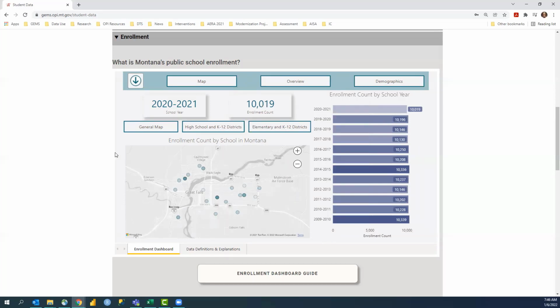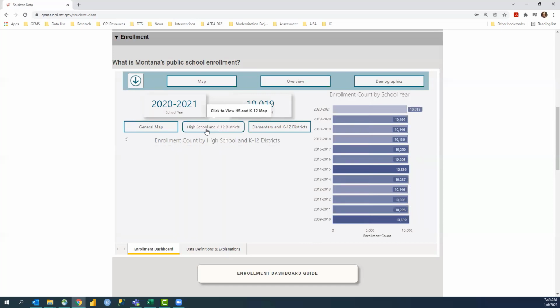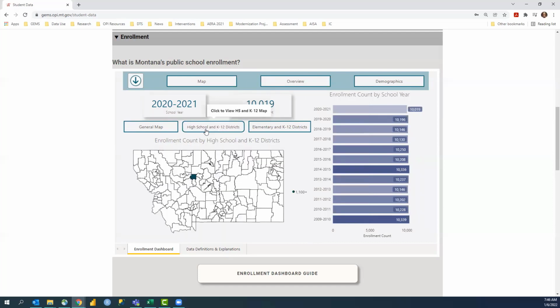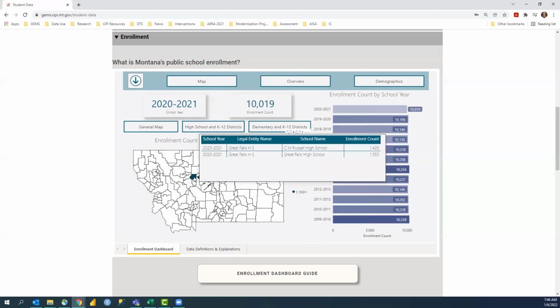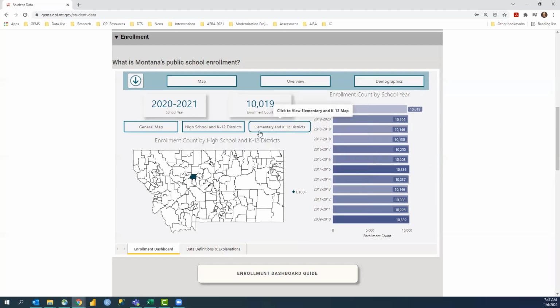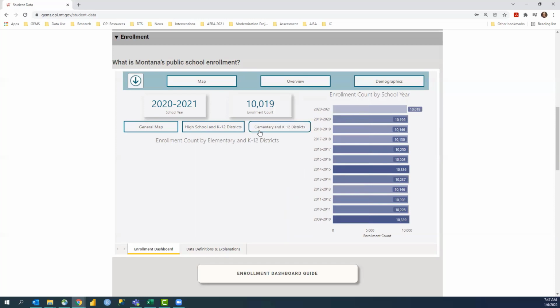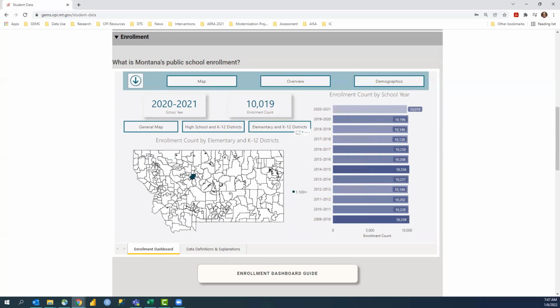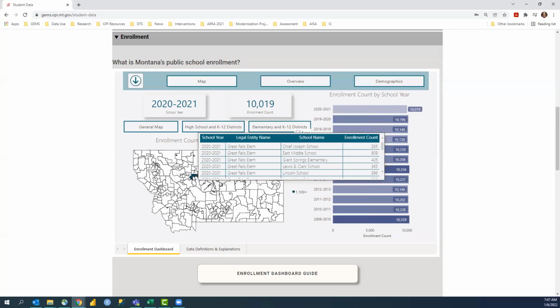Right now, we're viewing the general map, which shows high schools, middle schools, and elementary schools. If I was curious to see only high schools for my selected location of Great Falls, I can select to see the high school map. And now if I hover over, I see that only CM Russell and Great Falls High School are highlighted. Similarly, I can select the elementary map, and only elementary schools in the Great Falls selected districts will display.